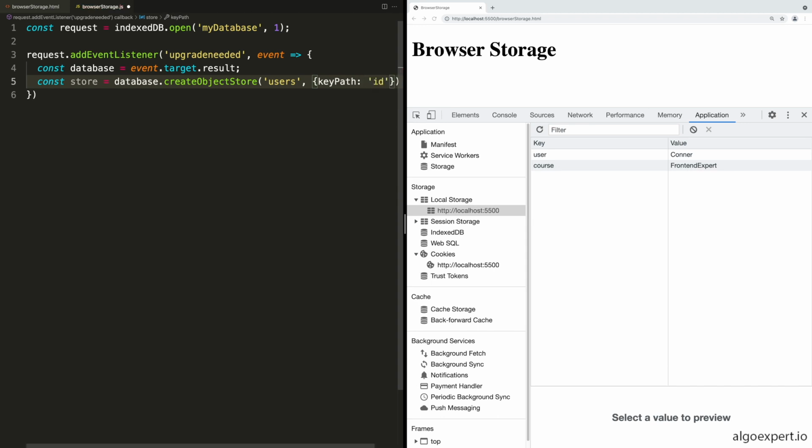So key path is going to set the primary key for the user's store. Every user is going to have an ID, and that will be the primary key for the users. If you've done database work before, this is probably familiar. If you haven't, this is simply saying that every user will have a unique identifier, and this will be how we reference that individual entry in the users object store.